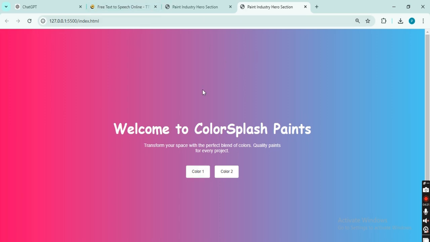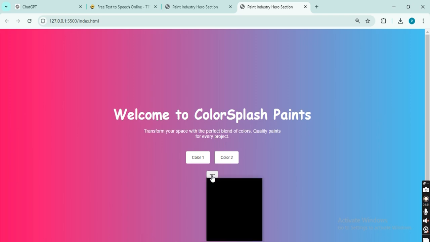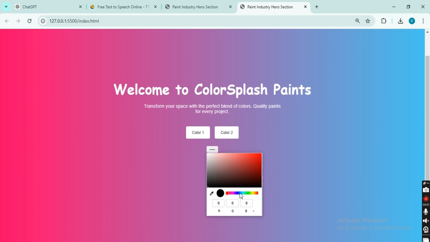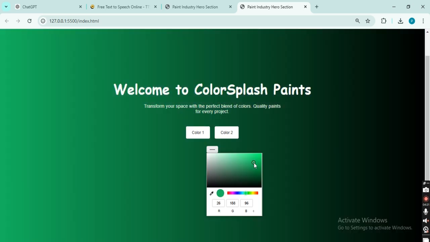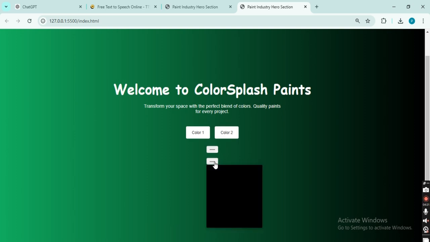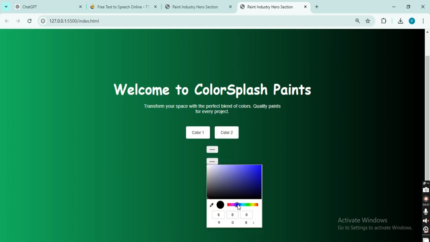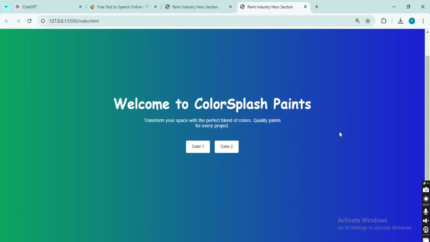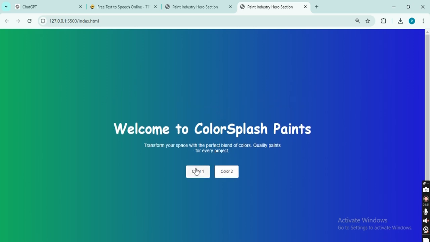Amazing! Now, we have a color palette that appears when we click each button, allowing us to choose exactly what color we want for the hero section. And the best part? We did all of this without having to write any code ourselves. ChatGPT made this process super easy by generating all the necessary code for us based on our prompts. With just a few inputs, ChatGPT not only provided the basic structure for the hero section, but also handled the more complex part, allowing us to implement an interactive color picker.